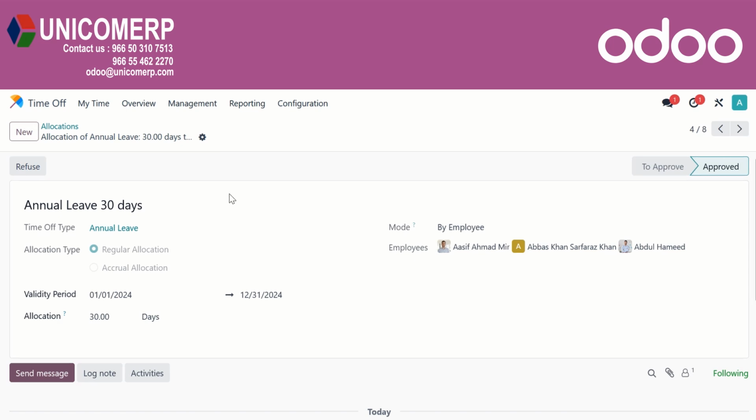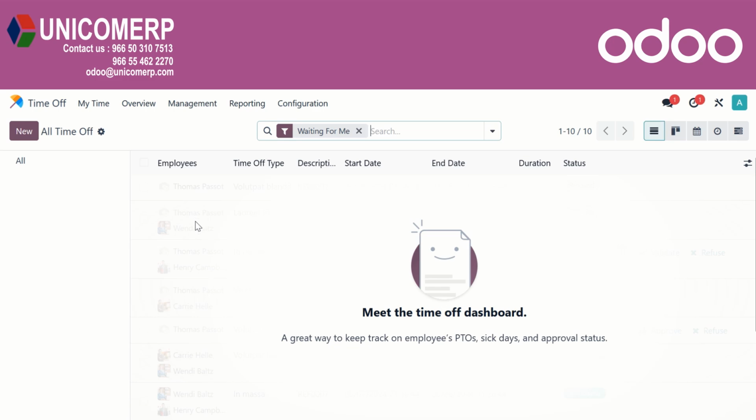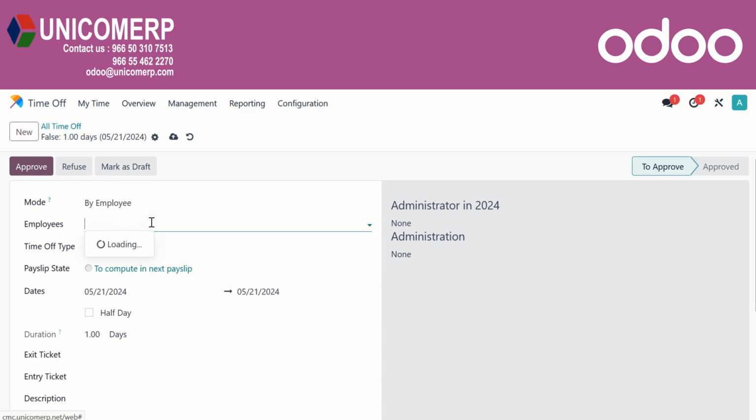Next, let's look at the creation of time off using this allocation. Time off is a request of leave for an employee. Go to Management, Time Off. Click on the New button to create a new time off. Select Mode as By Employee. Select the employee for whom the request is to be created in the next field. Select the time off type as annual leave.